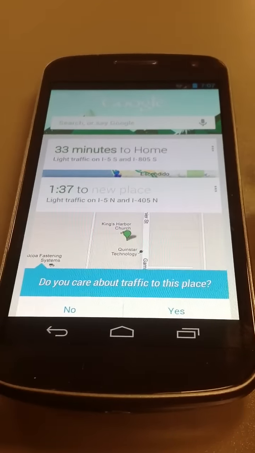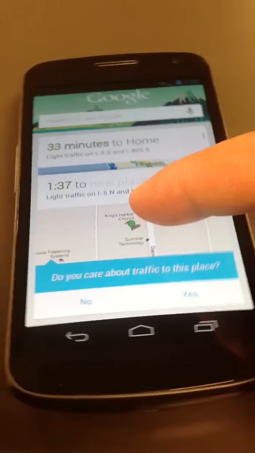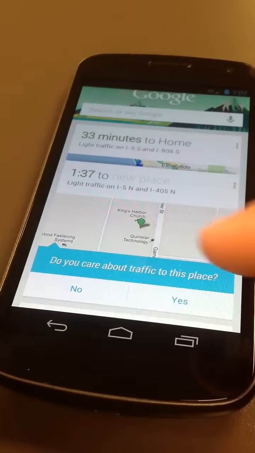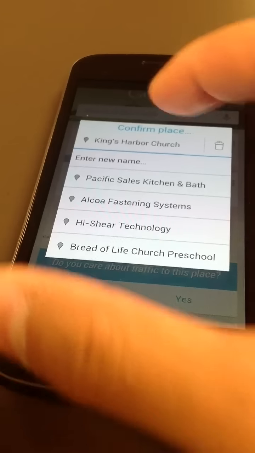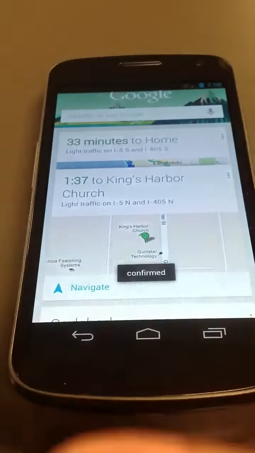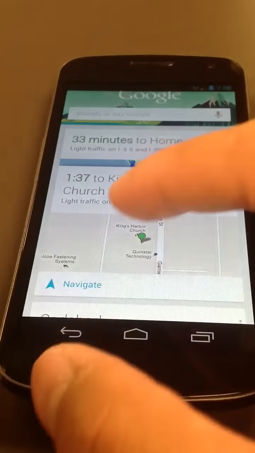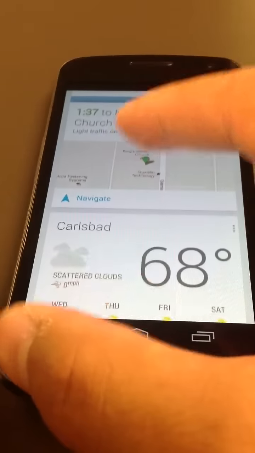Google Now shortcuts you to information like how long it's going to take for me to get home. My address is already in there. It's going to take me approximately how long. Oh, do you care about traffic to this place? Of course. So if I'm going to King Harbor Church, it'll tell me how long it's going to take me with the traffic, and I can hit navigate. It'll take me to the Google navigation.